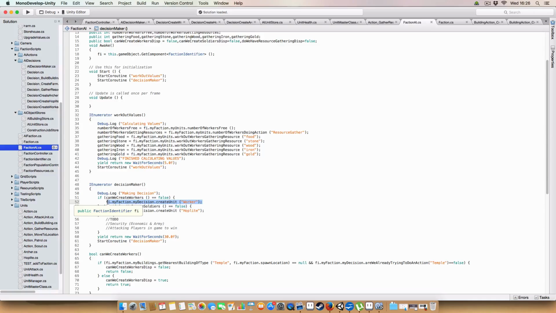And thanks to all that decision training we've implemented in the previous episodes, that is the only thing we need to say. Once we've said that, it'll work out what it doesn't have, and then work around that. So it'll build the storehouse, farm, temple, whatever, and some houses, you name it. It'll build all that.